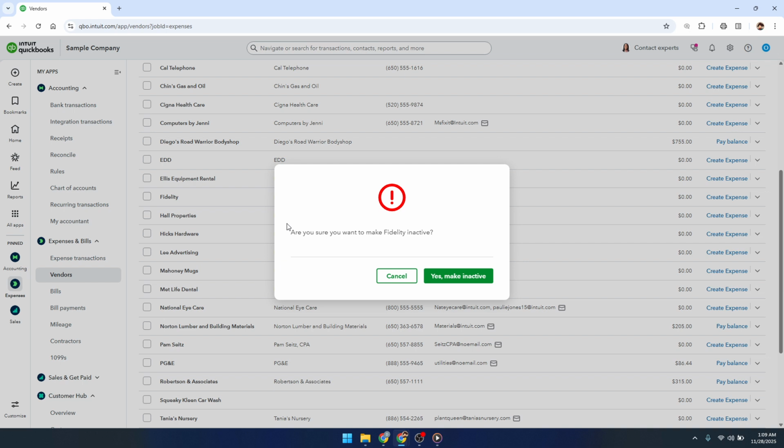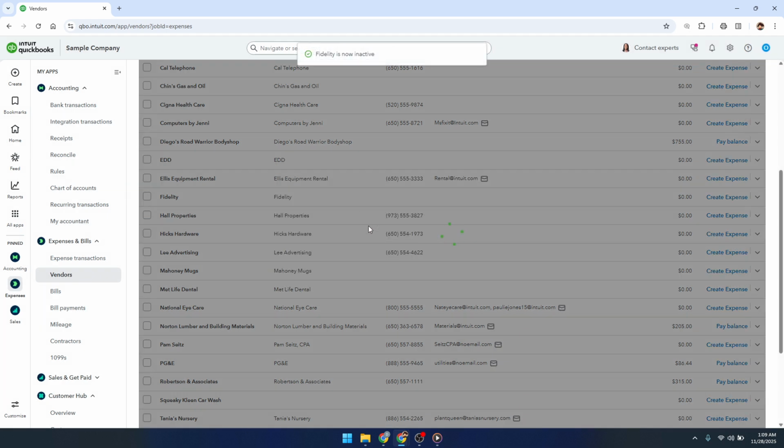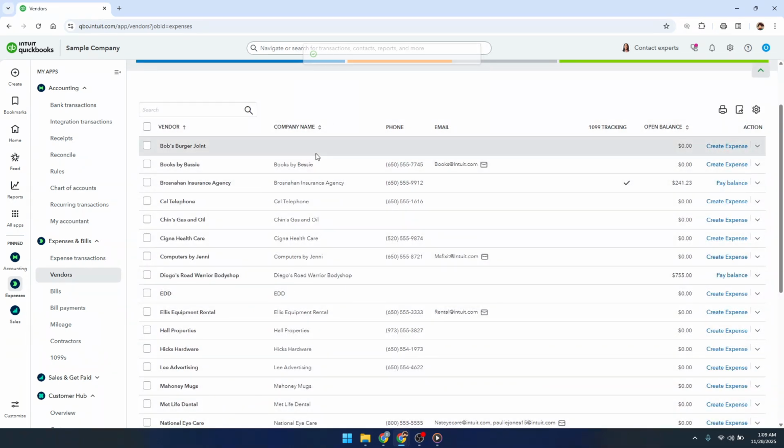Read the message, and if you're sure you want to proceed, confirm by clicking Yes or Yes, Make Inactive. Once you confirm, the vendor will be removed from your active vendor list, helping you keep your QuickBooks Online account clean, organized, and easier to navigate going forward.